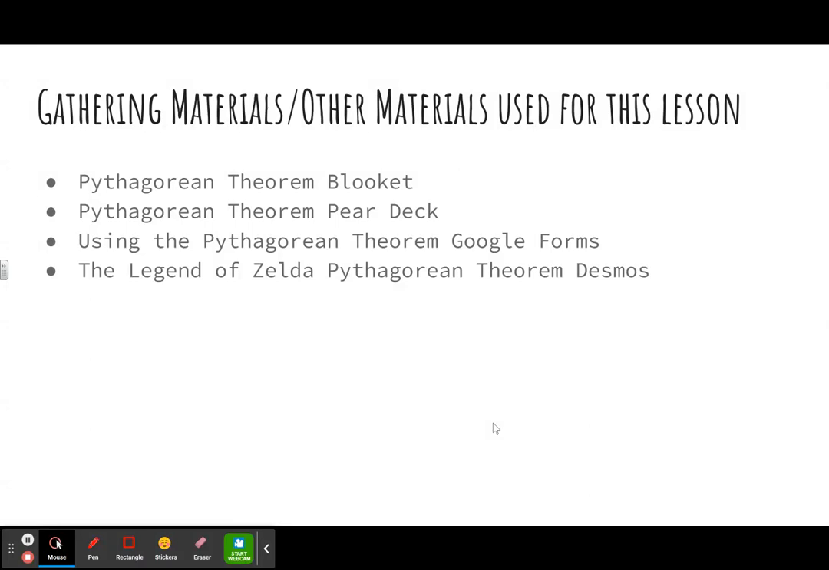Once they are done, I have the students working on a Legend of Zelda Pythagorean theorem Desmos. Desmos is something my school has purchased. This one's actually real fun because it allows them to play through the Legend of Zelda, an old Nintendo game, while solving the Pythagorean theorem. So it's a good example of gamification, and it always keeps the students' interest.